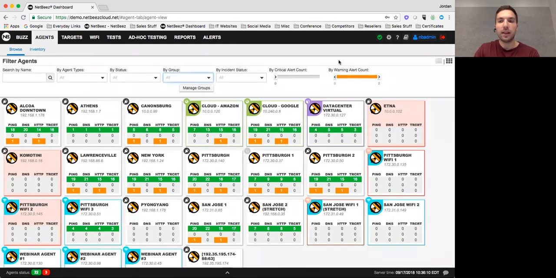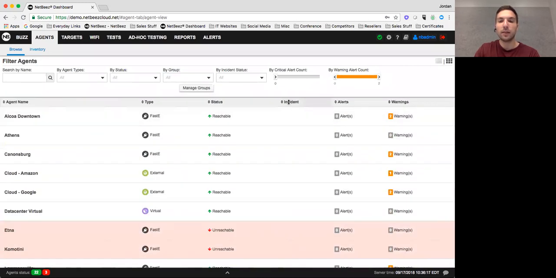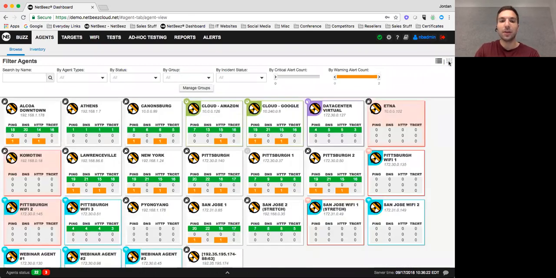Here is our list of agents. We have two different views. We have a list view, which will show you, if there's any agent incidences, they will rise to the top. And then we also have a thumbnail view. As you can see, it's pretty intuitive and pretty simple. Green means good, red means bad, yellow means that there's some sort of issue. Each agent also has an icon to symbolize what type of agent it is. So you can see here's the FASTI that we discussed before, the Gigi, and the wireless.